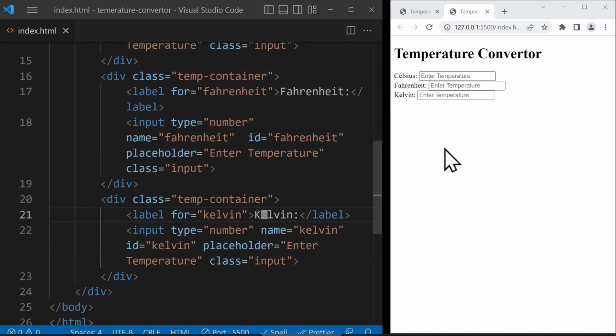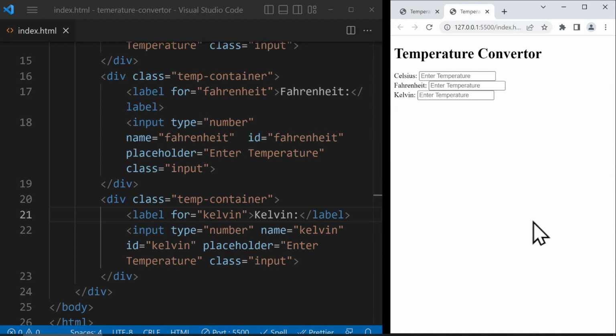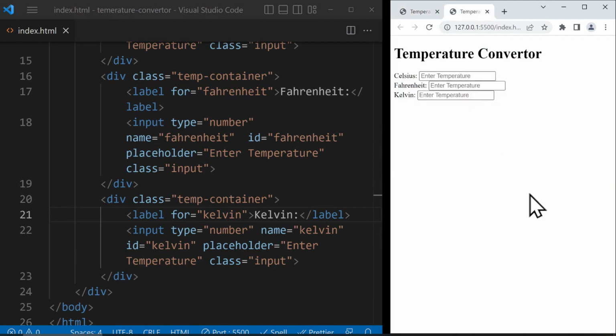All right. So that's set for the HTML part of the project. As you can see, the look is different from the final version. So in the next section, we're going to use CSS to style this project and make it similar to the one in the final version. So see you in the next section for the CSS part of the project.